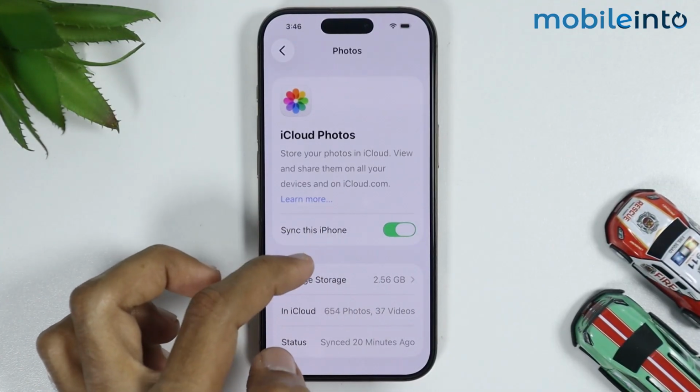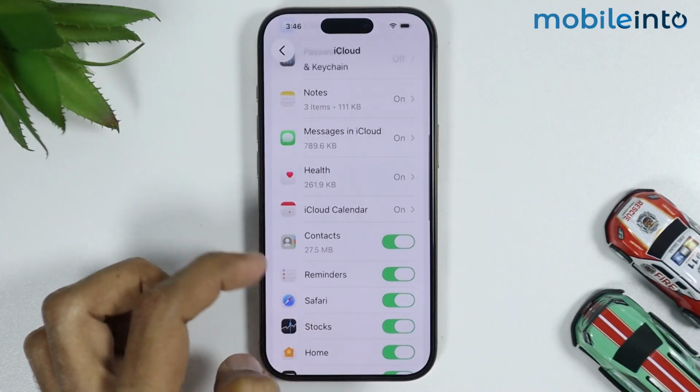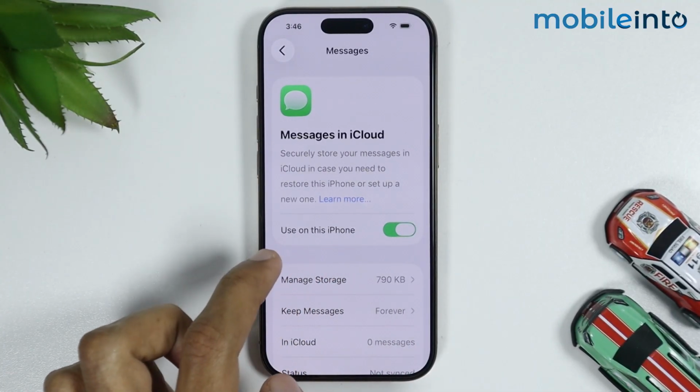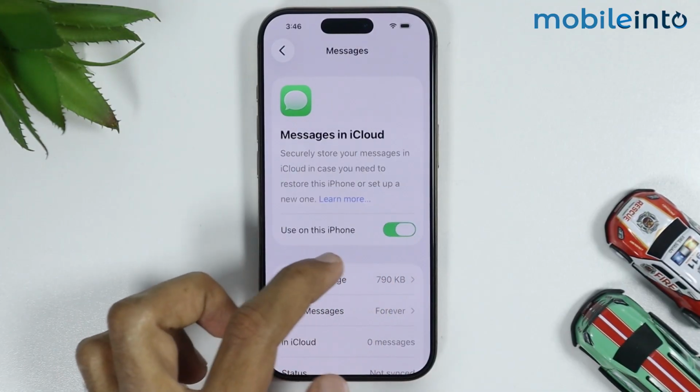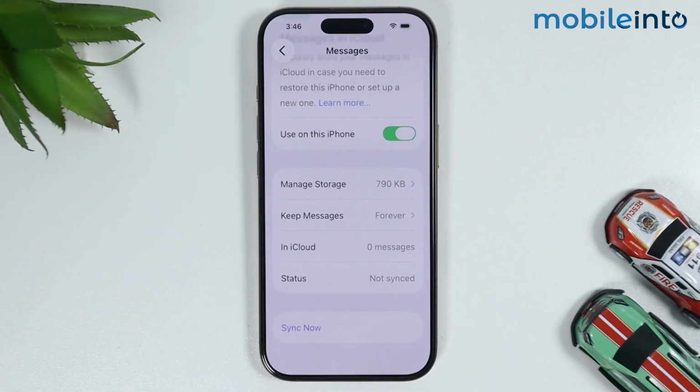Now after you sync all the photos from your iCloud to your iPhone, then just go back and tap on Messages in iCloud. Now from here, just make sure you enable Use on this iPhone. And after you enable Use on this iPhone, just tap on Sync Now. Now the syncing process can take from a few hours to a few days, depending on how much data you have saved in your iCloud. Just keep checking regularly for the syncing not to stop.